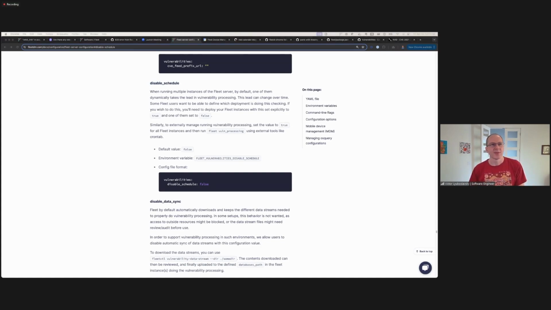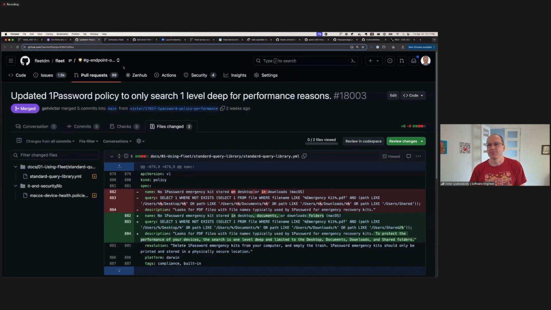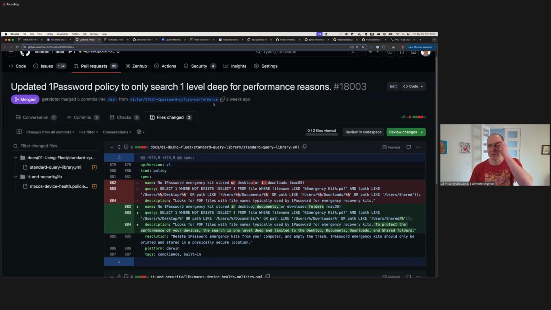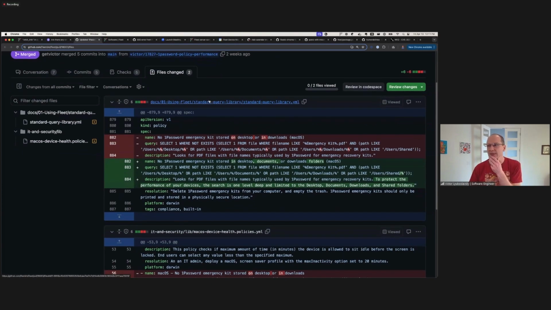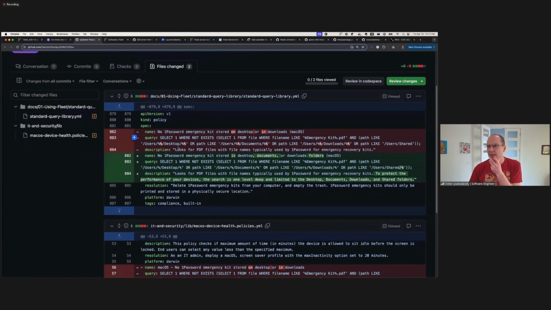And then last one, Noah's laptop ran into this. We put in a policy for 1Password, which used this syntax. You see the double percent lines, double percentages, which means go down into every directory under there. So if you have hundreds of thousands of files, this was causing basically this query to be deny listed.